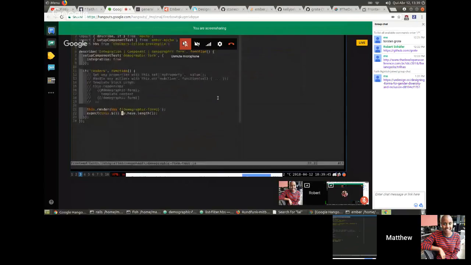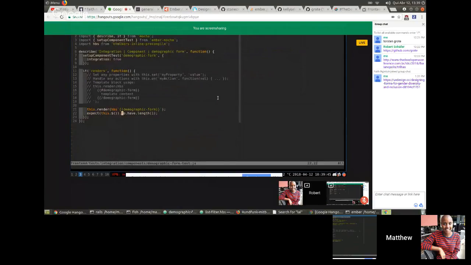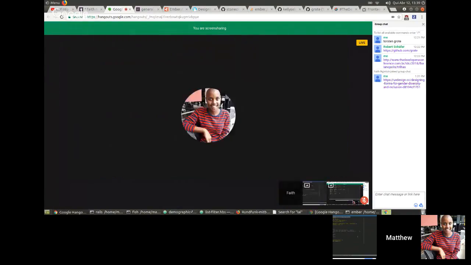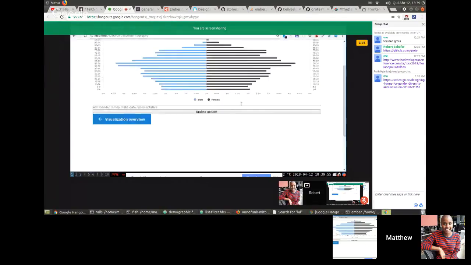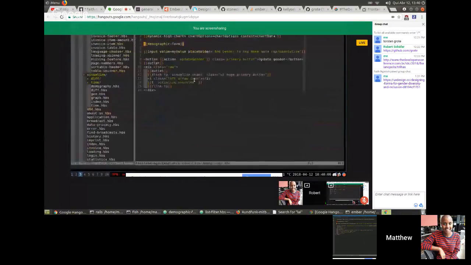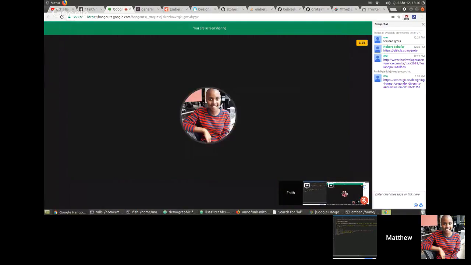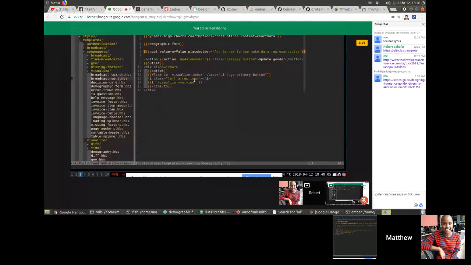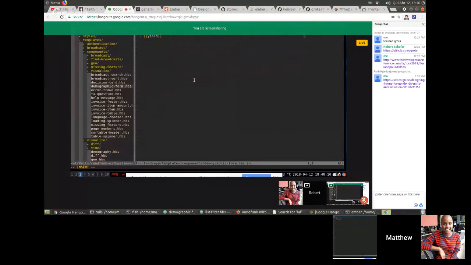And then check if a component has length 1, so the component exists. So we will see it somewhere here. To make it more visible, I can go into templates, components, demographic form. Now I say, hello, Faith.